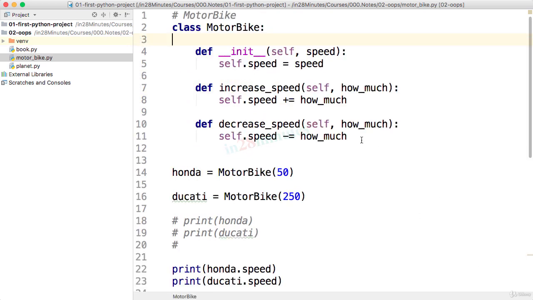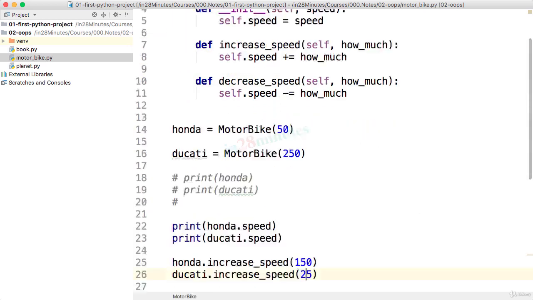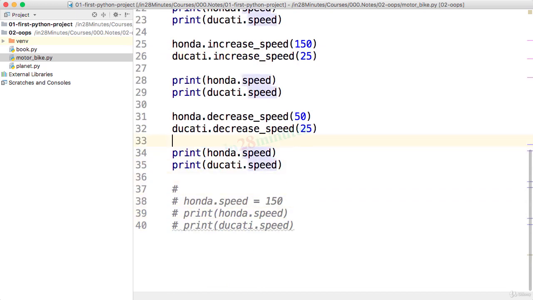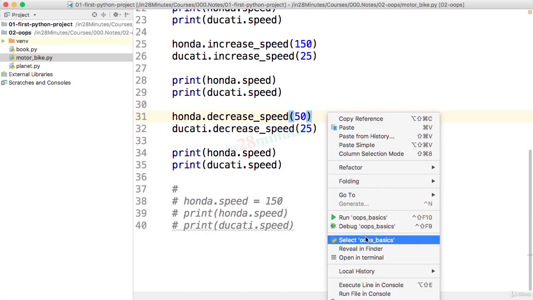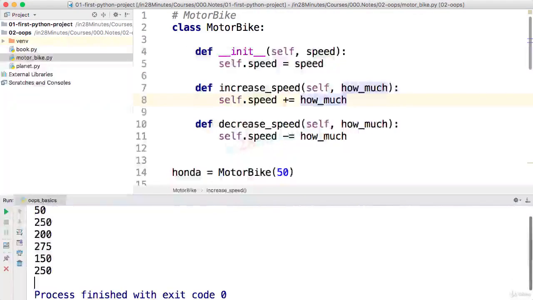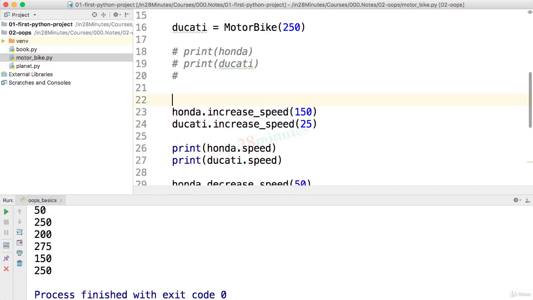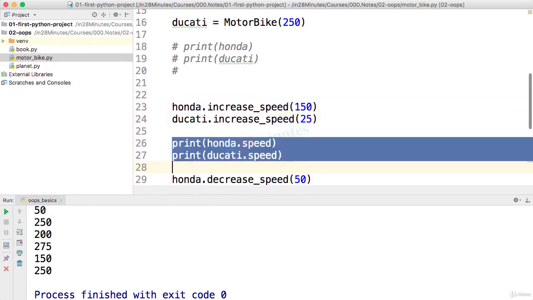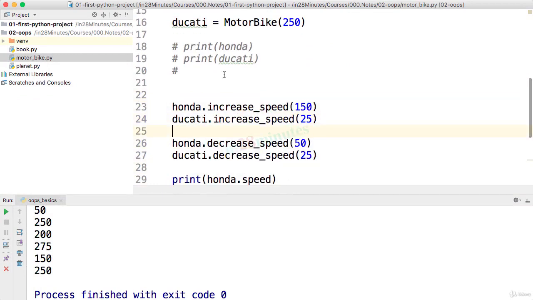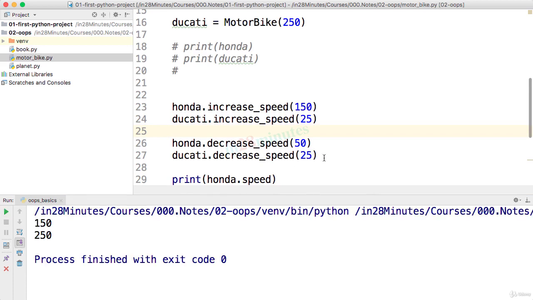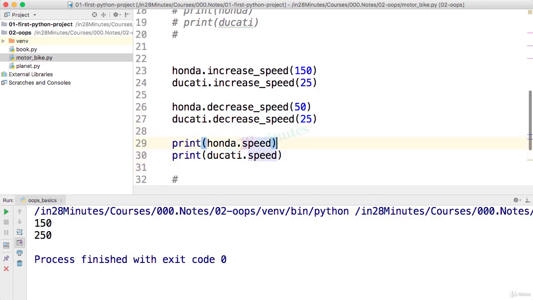What we have here is methods to increase speed and decrease speed, right? So we decrease speed by 25, and if I run this program right now, the motorbike program, it shows the state. So what I'll do is I'll comment out all the intermediate prints so that we have only the final state printed. We see that at this particular point, the speed is 150 and 250.